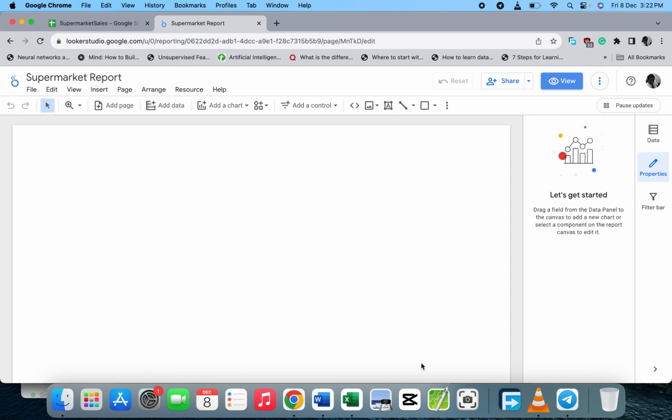In our previous videos, we talked about connecting Google Sheet to Google Looker Studio, looking at some of its features and functionality, and how Google Looker Studio works. In this video, we are going to build a simple dashboard with Google Looker Studio.